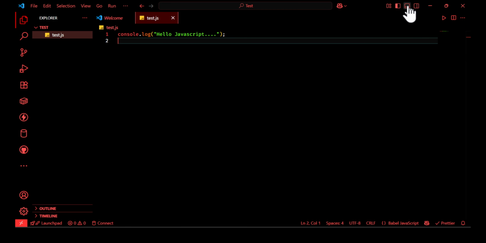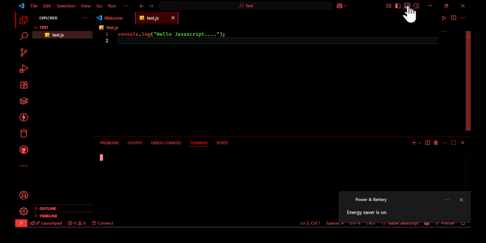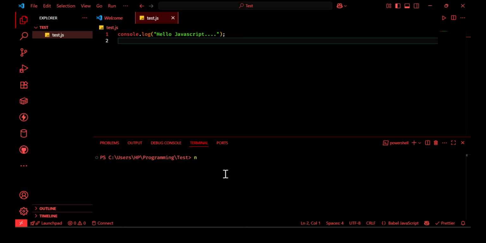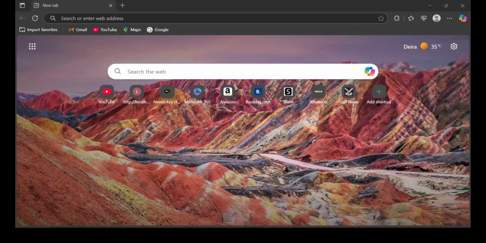So for this, from here, open terminal. Inside the terminal, we write the command node and the file name, which file we want to run. So in our case, we write test.js. So whenever we click enter, you see hello JavaScript is printed in the console. That's how we run our JavaScript in our local environment using Node.js.